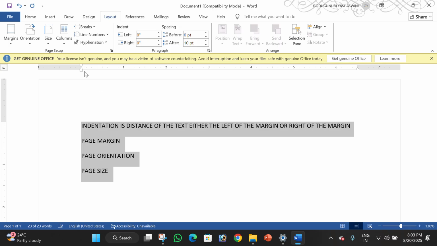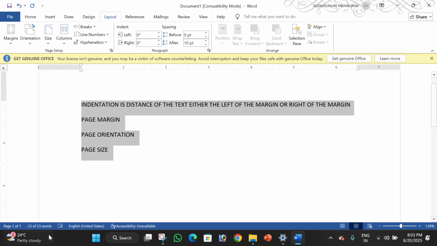This is a margin pointer. Here also this is a margin pointer. Another name of the margin pointer is the ruler line. Hope you understand. So next one is nothing but page orientation.